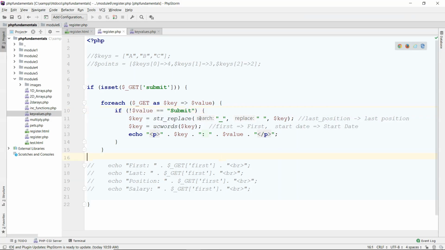Everything is gone. Something is not right. Okay, so if value is not equal to submit. Well, maybe it doesn't like this thing here. So let's just put the whole thing inside its own parentheses. Okay, so save this and reload again, and hopefully that works. Okay, here we go. So now the submit is no longer showing.